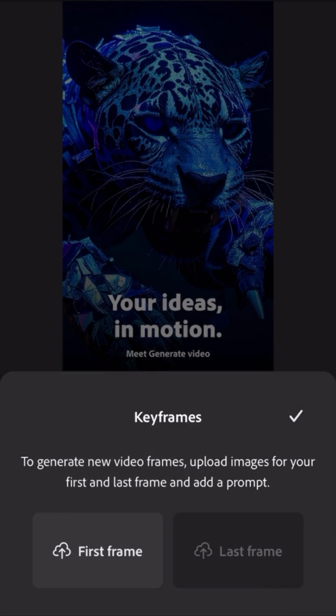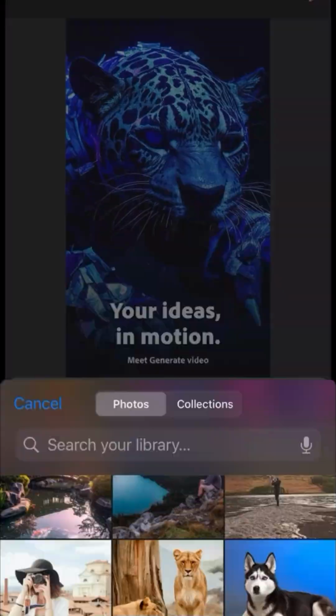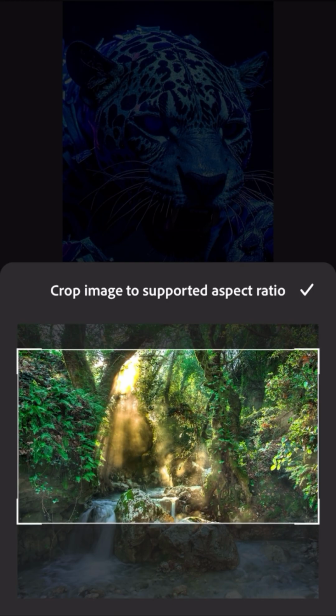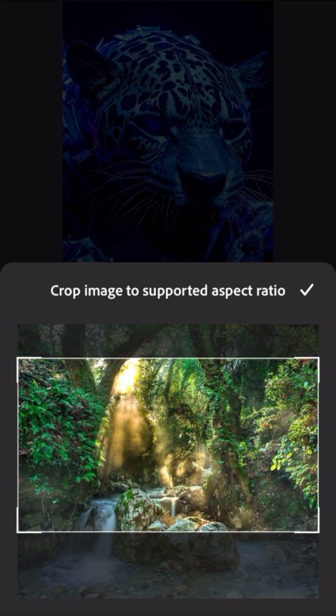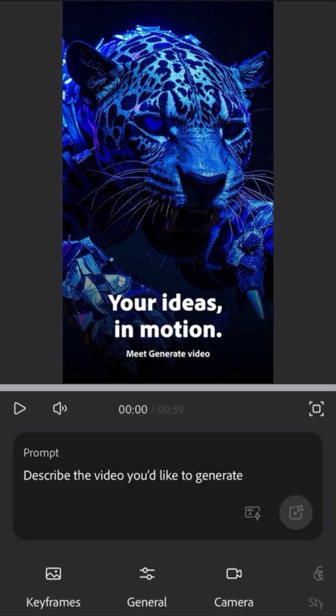I can then go to my camera roll and find the photo that I want to use. When you select your photo, you'll be able to crop it for whatever aspect ratio you currently have selected. I think I'll crop my image right around here. There we go. And my image has been added as my first frame. But keep in mind, when turning photos into videos, some of the other features and style effects won't be available. So now that I've added my image, let's check out some of the settings that are available.